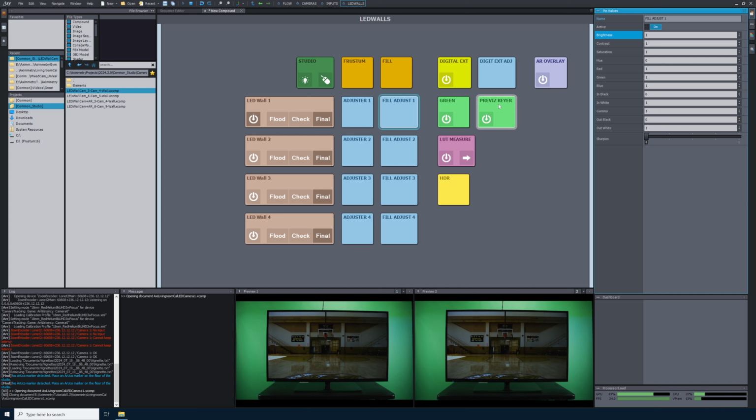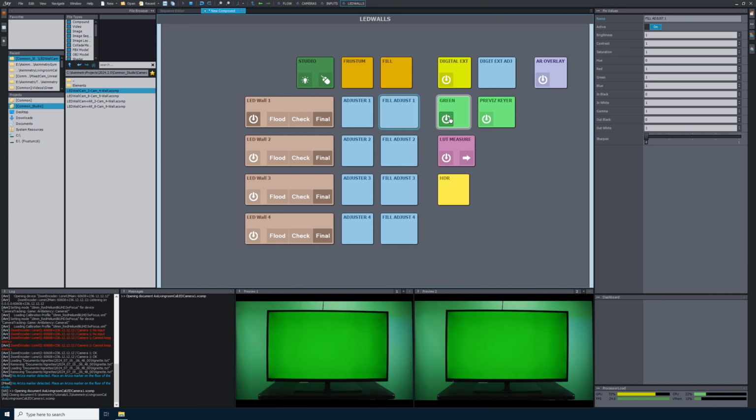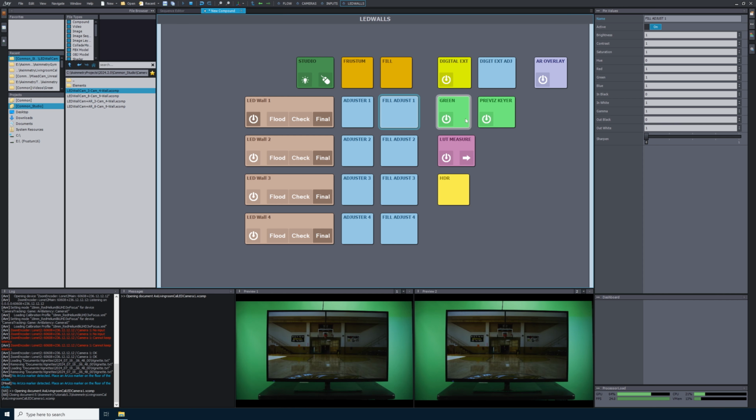Next to our fill adjustment 1, you will see green. If I turn this on, it will turn the frustum view green. We can then turn on the previs keyer. This will remove anything that's green in our camera's view. Remember that this is different than the input 1 keyer. I'll go ahead and turn off previs keyer and green.